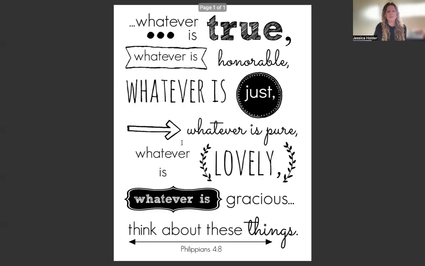And this verse comes from Philippians 4, verse 8. And it simply says, whatever is true, whatever is honorable, whatever is just, whatever is pure, whatever is lovely, whatever is gracious, think about these things. So that's going to be the guideline for us when we choose the type of book we are going to share during our book talk.